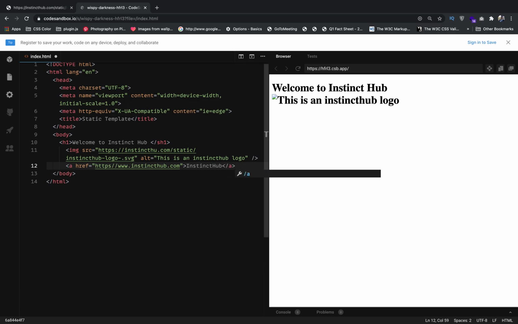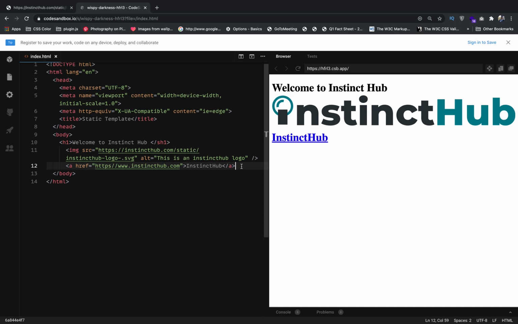Close the tag. So let me replace the image back. So we have our image there. So we have Instinct Hub now. So let me save this file. Can you see? It displays our text, the content of the tag, which is Instinct Hub. So this shows us that it's a hyperlink tag. That means when you click on it, let's click on it and see what happens.